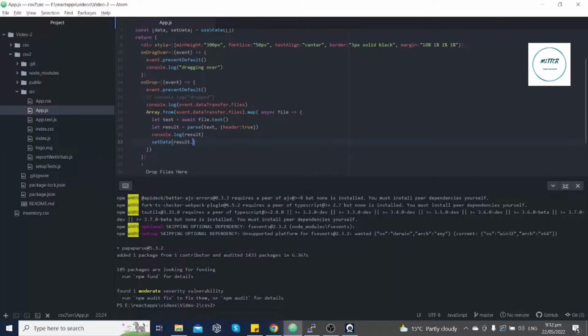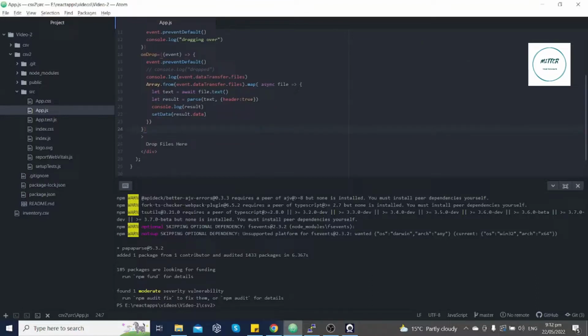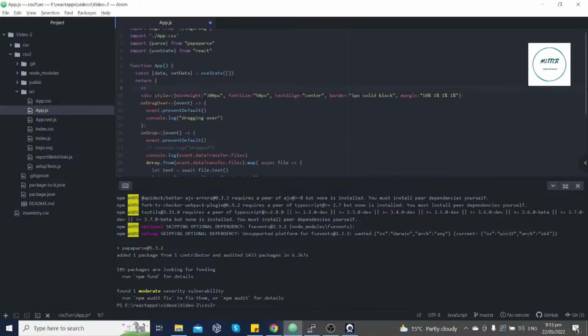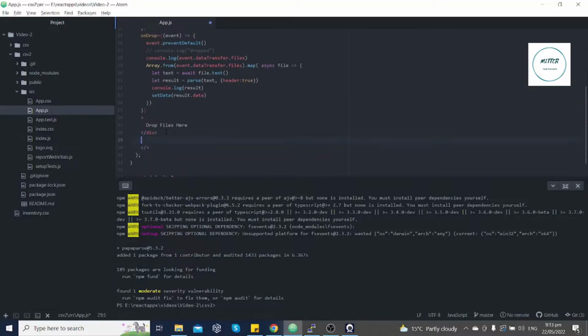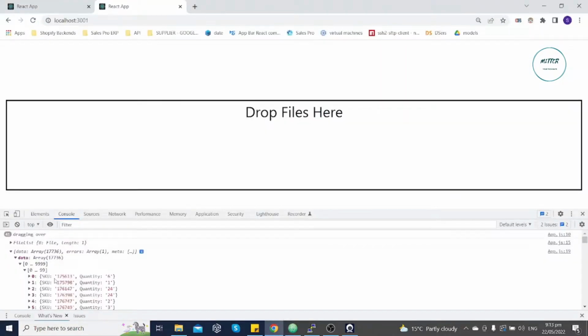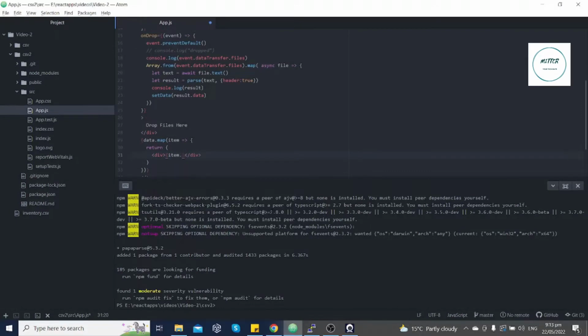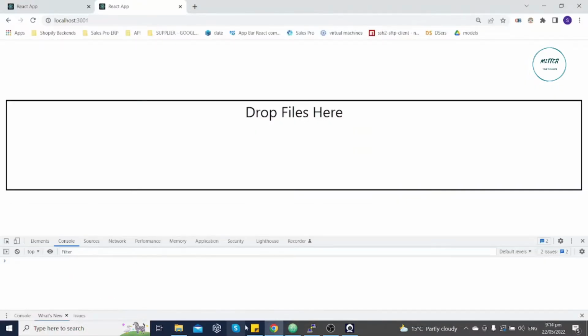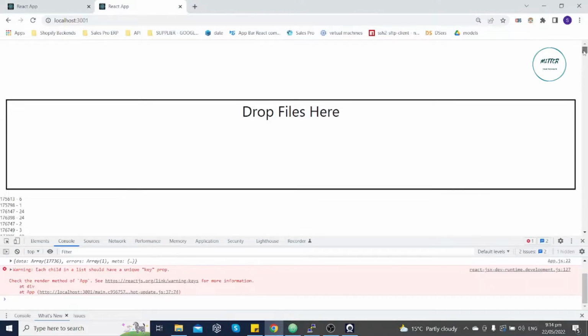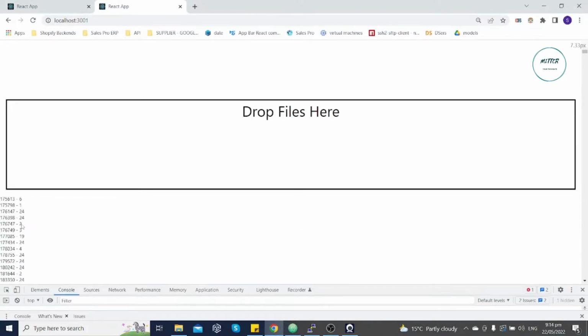Once I set it properly, I'll enclose this in opening and closing tags, and I'll display the contents of the data variable here. I'll map over data. For every item in data, I'll return the data in the form of a div tag. If we actually see here, each item in this array is in the form of an object which contains SKU and quantity. I'll display item.SKU, dash, item.quantity. I'll save this. Now I'll try dropping that file again here. So now you can see once I drop the file here, all the data is shown below here.